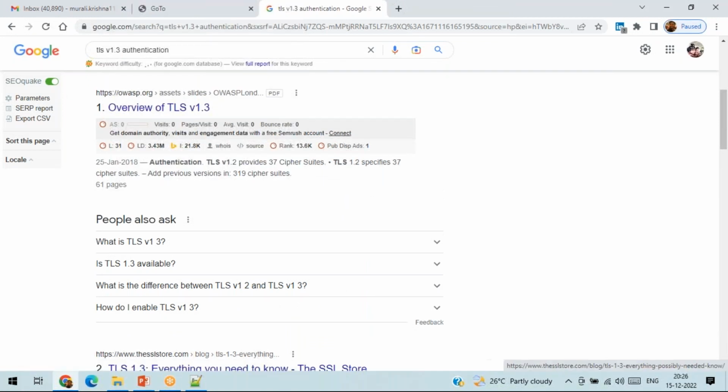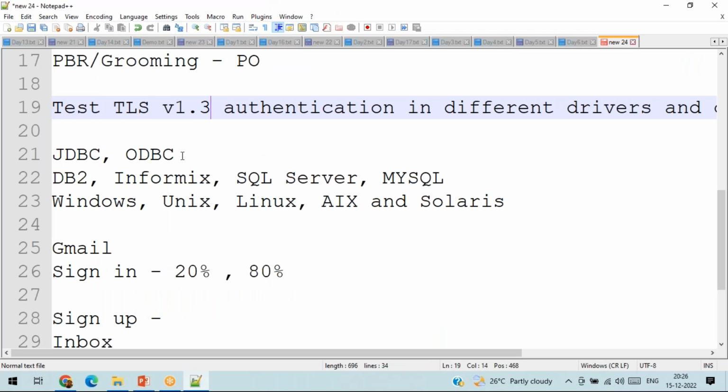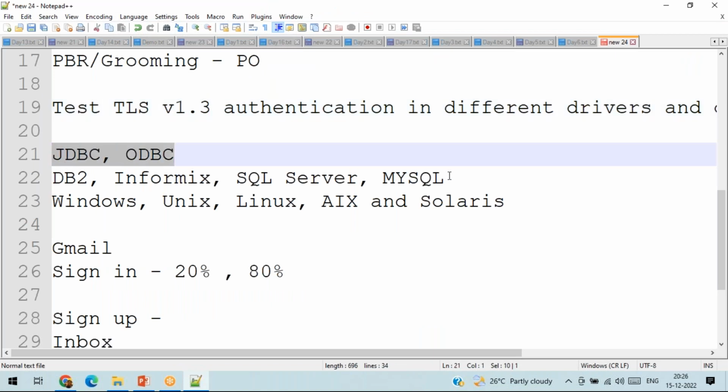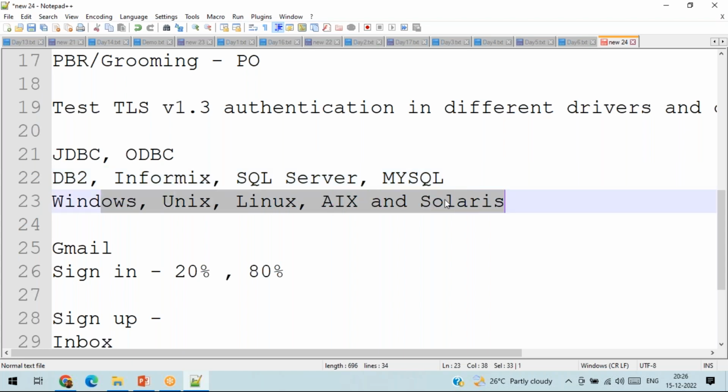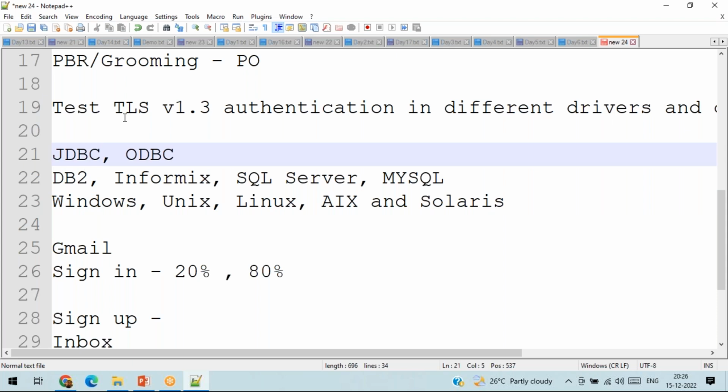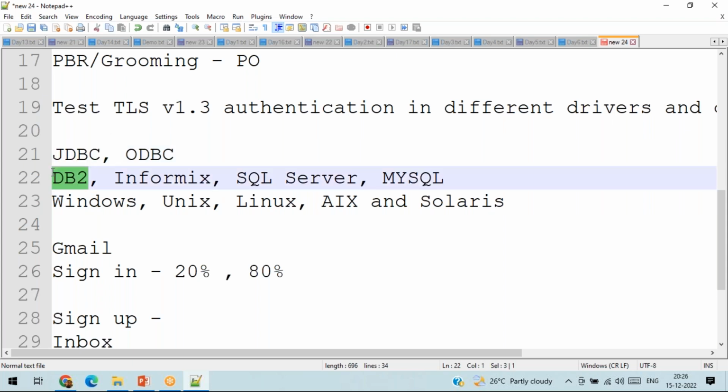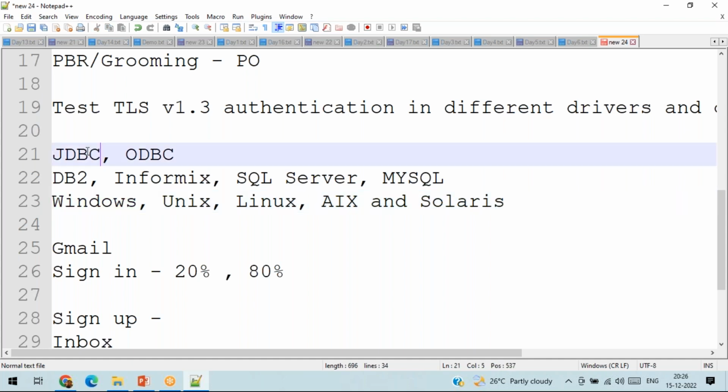In this, we are working on all these drivers. I have mentioned only 4 databases, but I have almost 10 to 15 databases, along with all these platforms. So we need to check all the combinations. This is one change only, like user ID and password, but you need to check whether it is working in JDBC DB2 Windows or not, JDBC DB2 Linux or not, Unix or not. Like that, I need to do all the combinations.